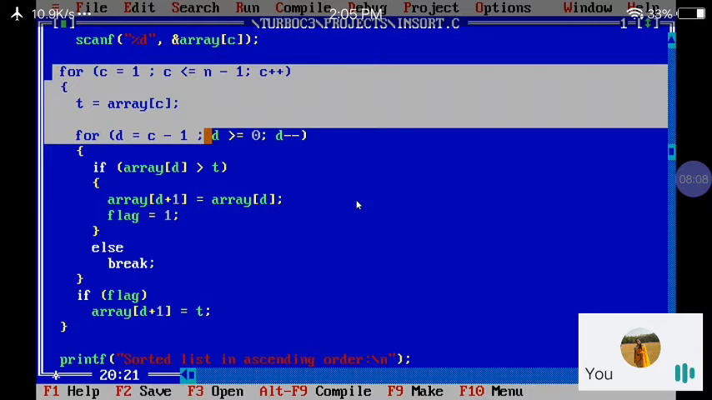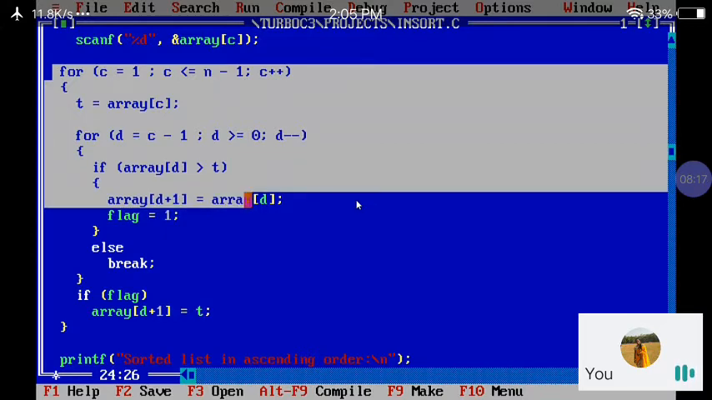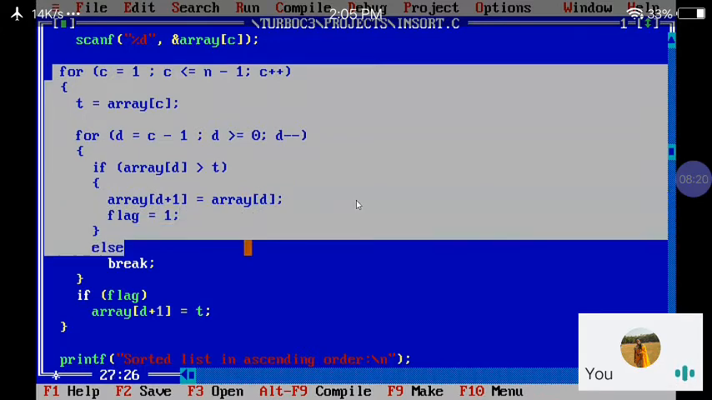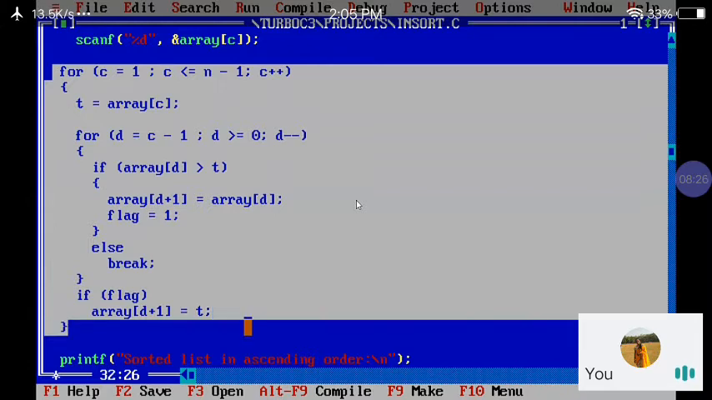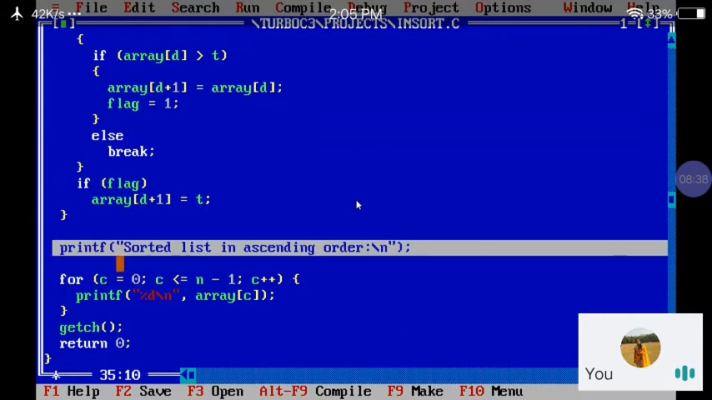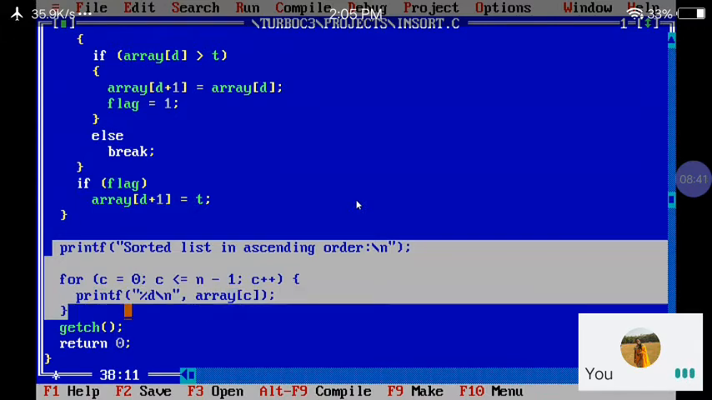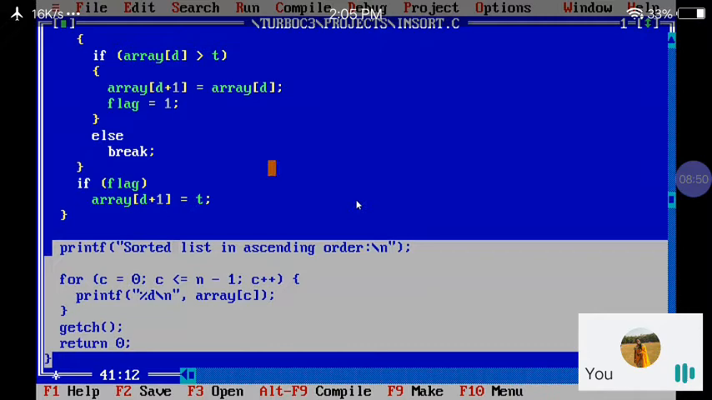So here again I have taken one more for loop, and here I am going to check whether array of d is greater than t, that is the key position. If it is, then I am going to swap it, else I am going to break it. And if flag is set, then I am going to set my next position equal to key position. So this is the simple logic behind my insertion sort. After following this, I am going to print here the sorted list in ascending order. So here for printing that array, I am going to use again a for loop, and after that getch and return 0, as I am going to use int main.